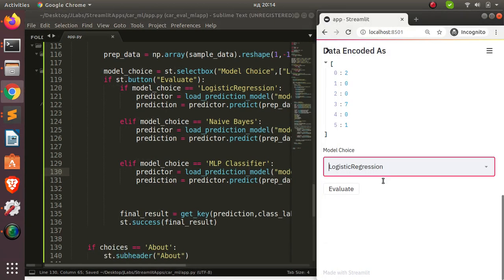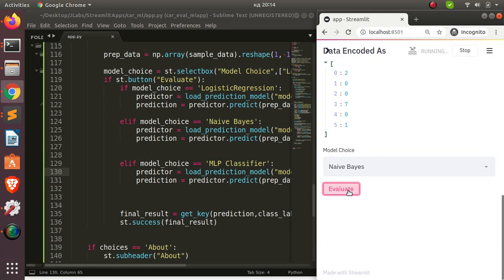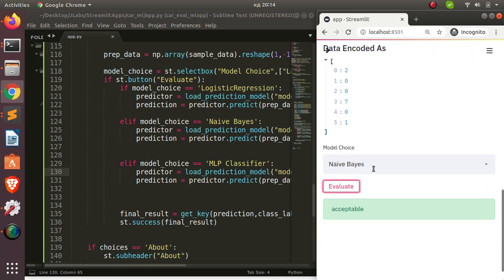So if I save it now and come back to the same thing that we have, we have different models, Naive Bayes, evaluate. Perfect, right? It's working perfectly. Let's use the multi-layer perceptron, evaluate. Very good. Very cool, right? So that is something very simple that you have built so far.